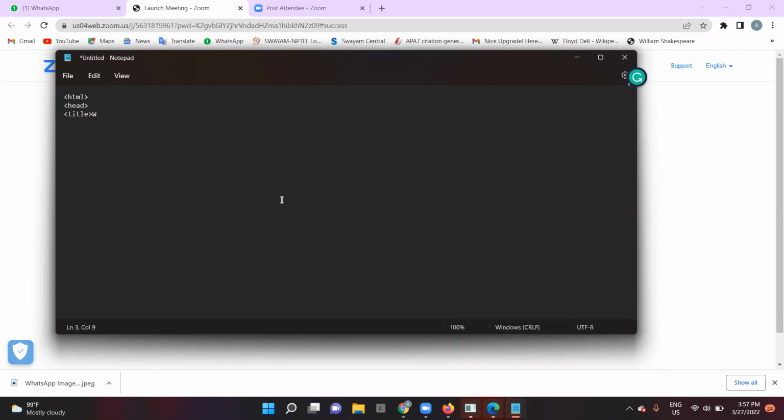In the title, I'm going to give our title as web page, and after giving the title, we need to close the title with the closing tag. That can be done, as we discussed, with the help of the forward slash, and next to that we end the title. After closing the title, once we are done with the head part, we need to close the head tag too.